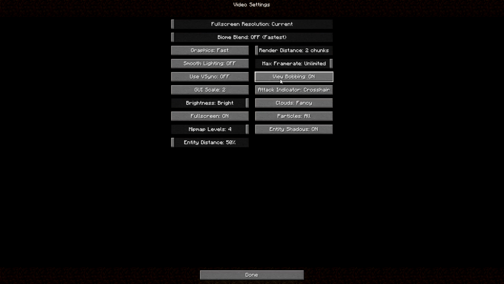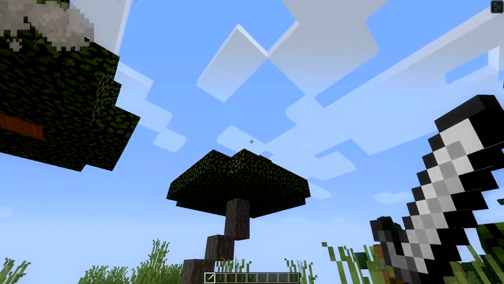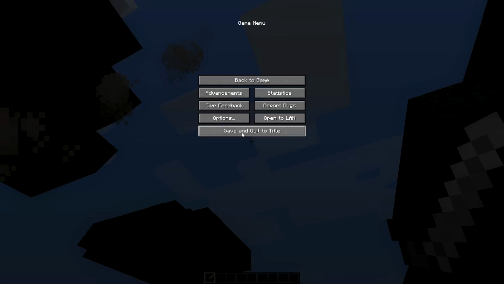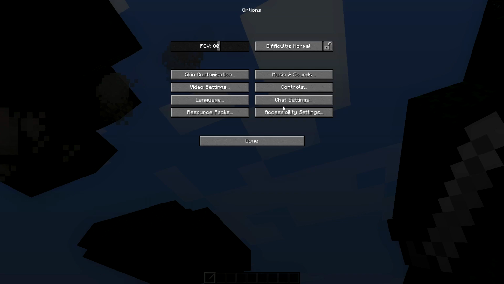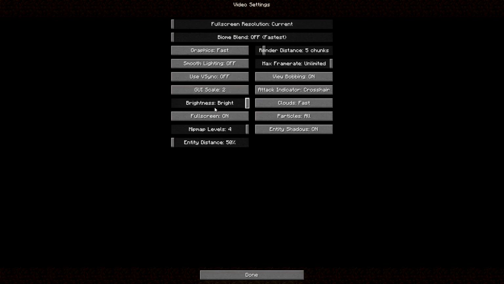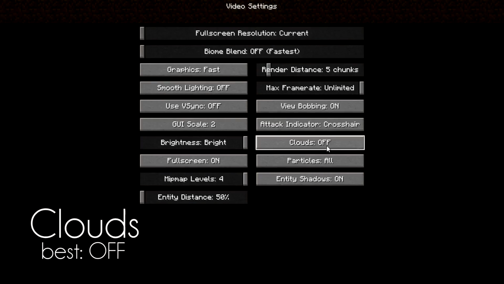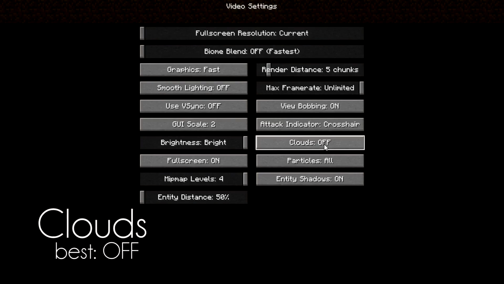Fancy clouds will look like this. I'll actually have to up my render distance a little bit to be able to show you. That's fancy clouds. You know, they're blocky, they're 3D. Fast clouds are just flat, but they're still clouds. And if you turn this setting off, there won't be any clouds. So the best setting obviously is turning it off if you want the maximum FPS.